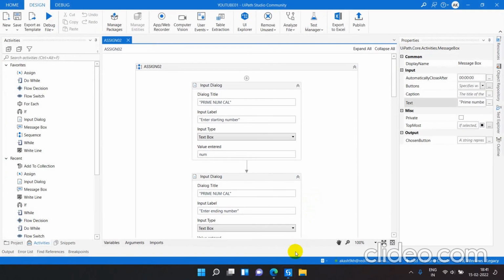So that's it from my side. Here we have learned how to print the first n prime numbers and also the prime numbers between any specified range.